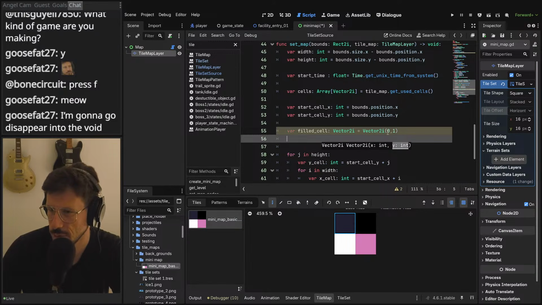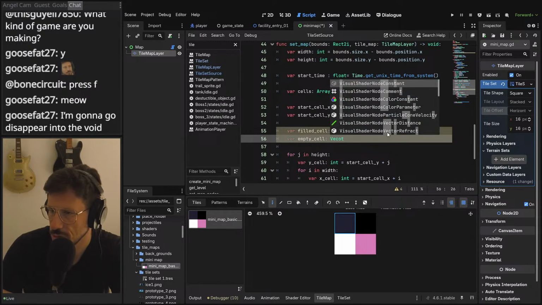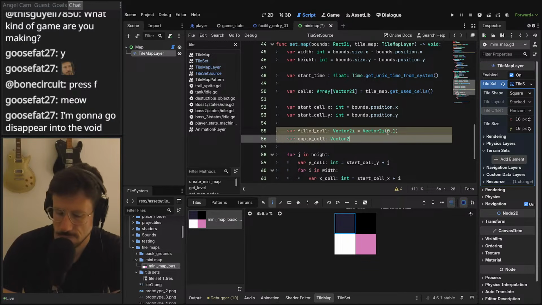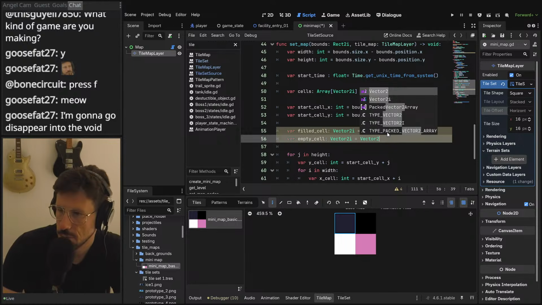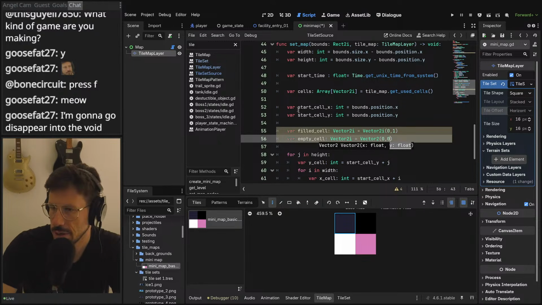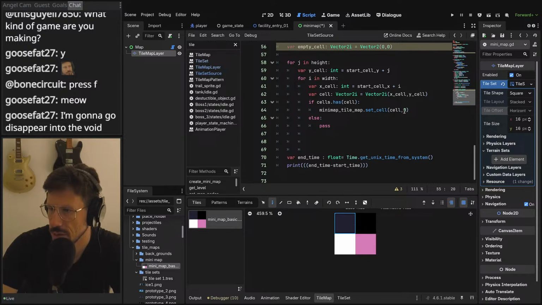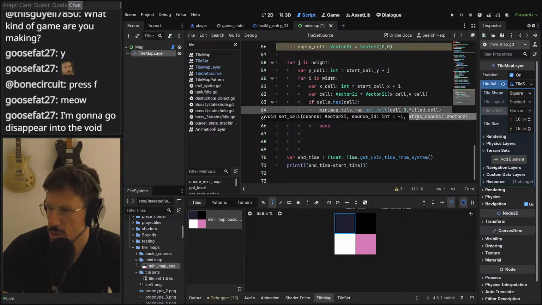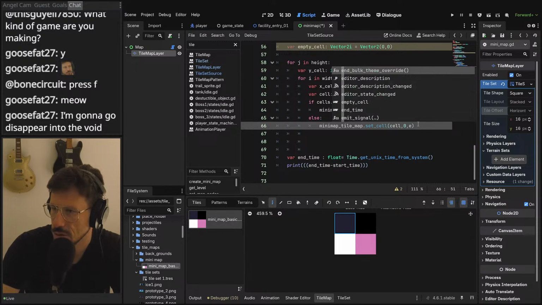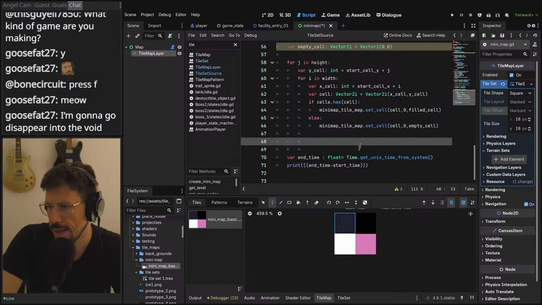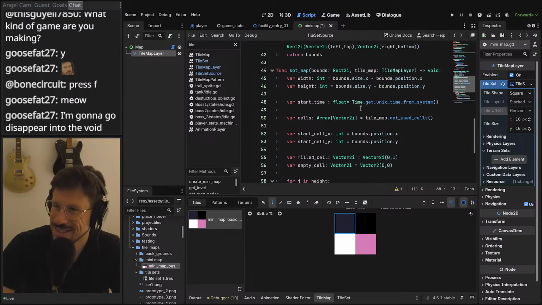I'm going to disappear into the void. Okay. And then an empty cell. This is Vector2i, and that's equal to Vector2, well, I won't do 00. Okay, so we've got those there. And then we can say that the atlas coordinate is a filled cell, and then this is an empty cell. And that should be it.